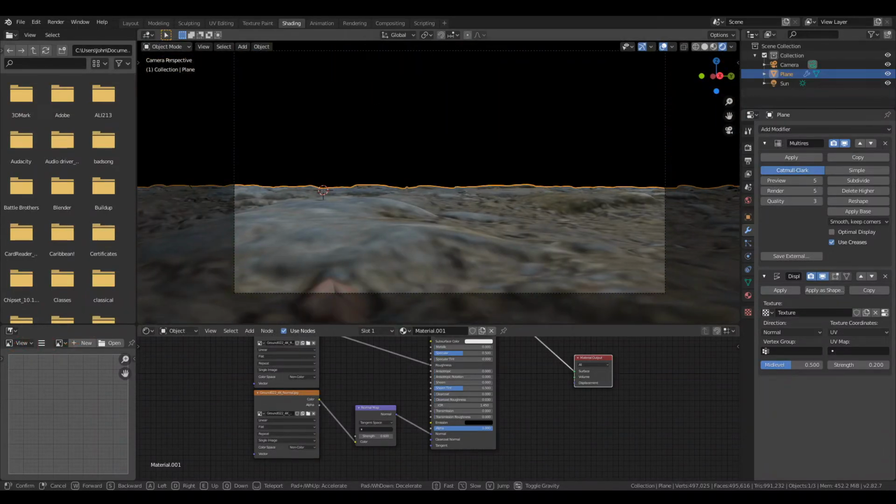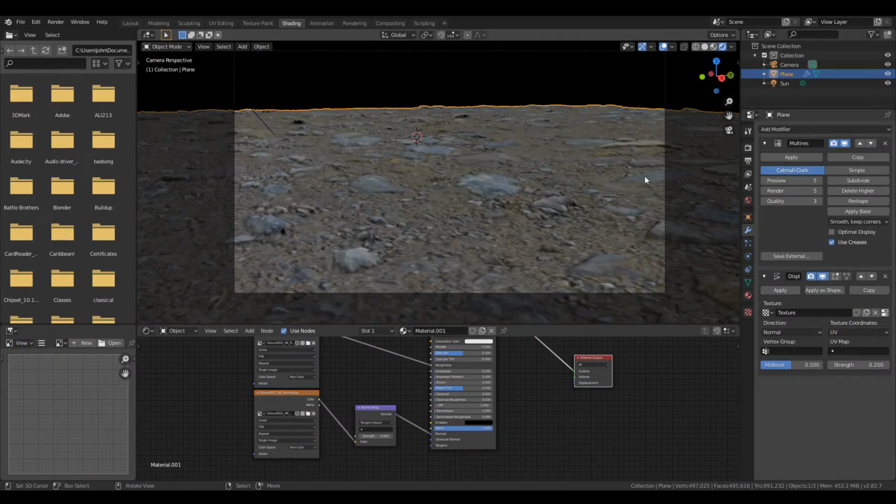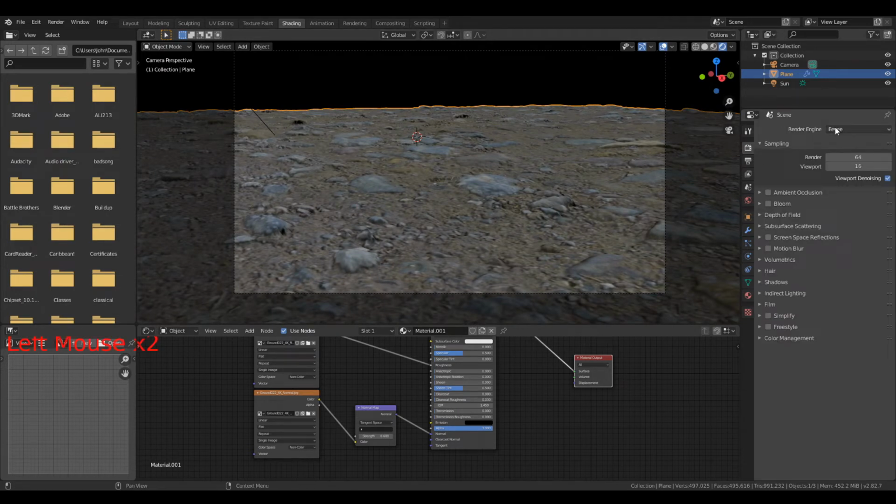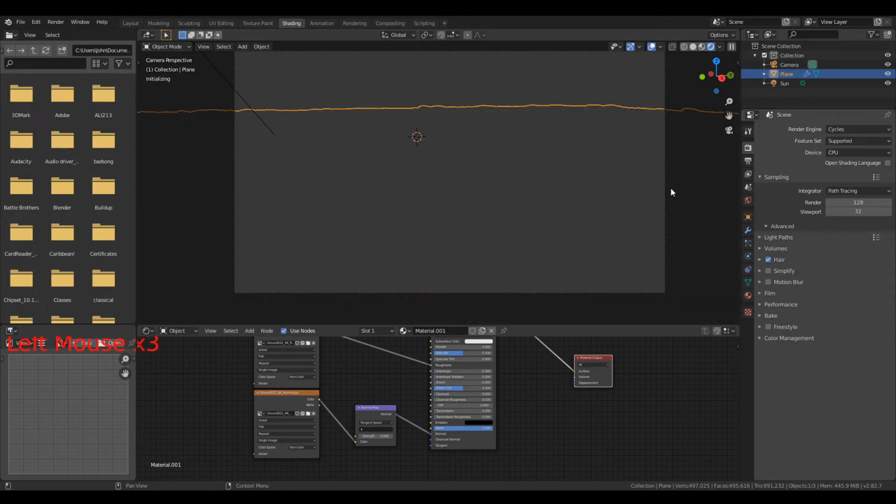We're currently in Eevee, I believe. Yep, we are. But if I go onto Cycles and give it a second to load, because Cycles is a lot slower than Eevee is.